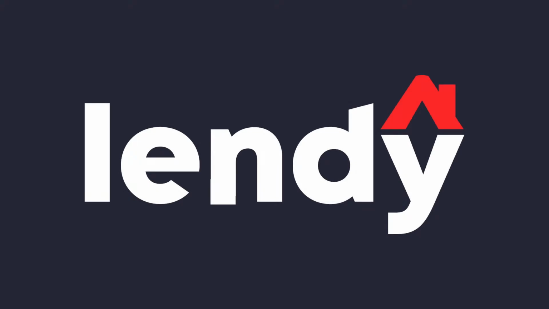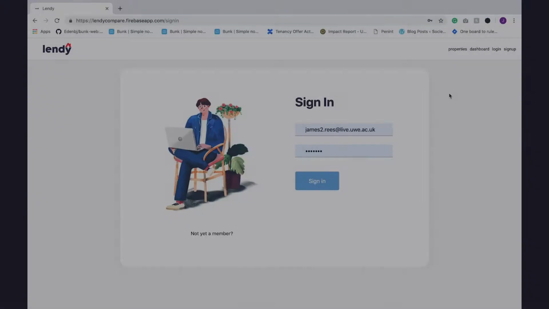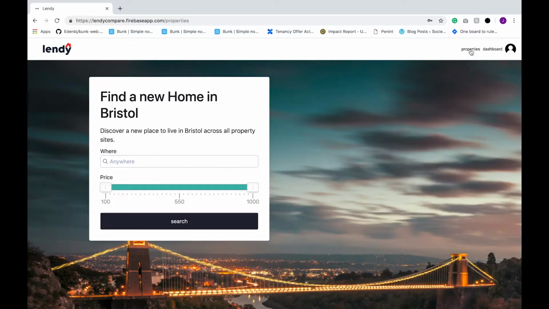Currently, 1/5 of the UK population rent, but there are a huge number of sites you have to visit in order to find the house for you. Lendy is a single-page web application built in Angular for comparing property rent prices all around Bristol.